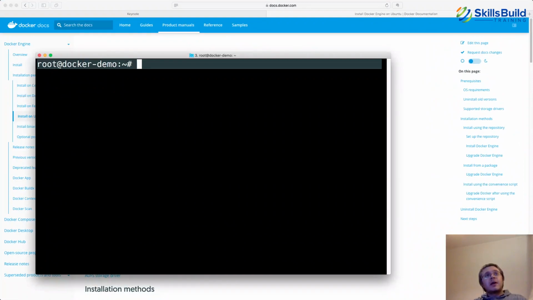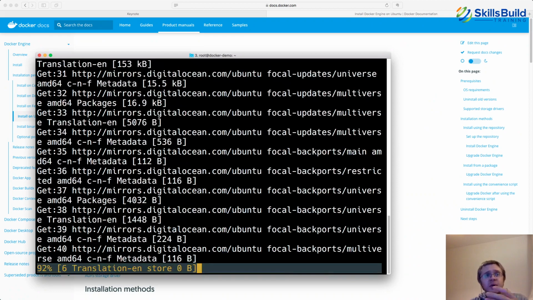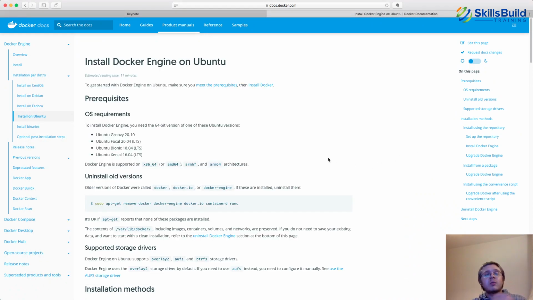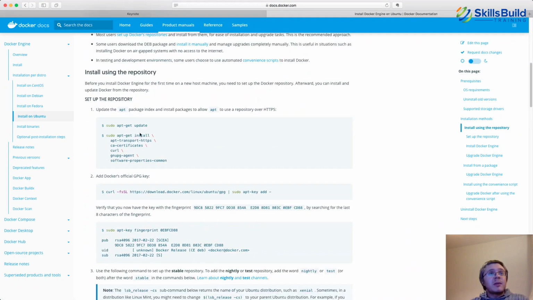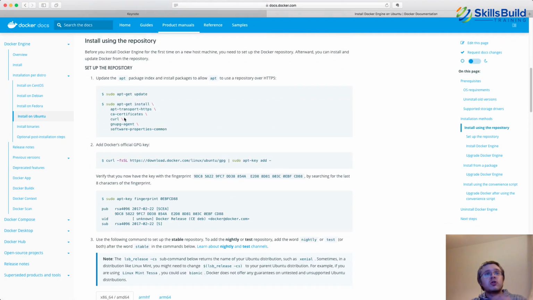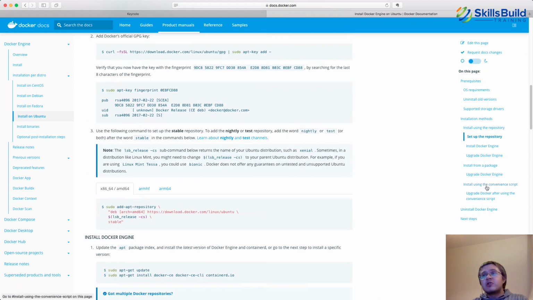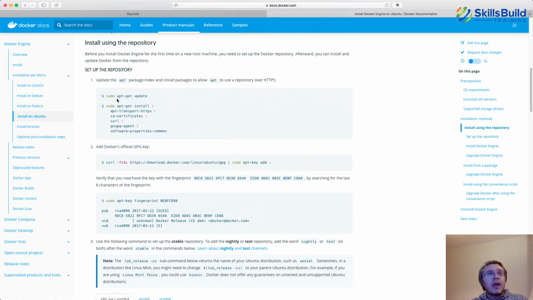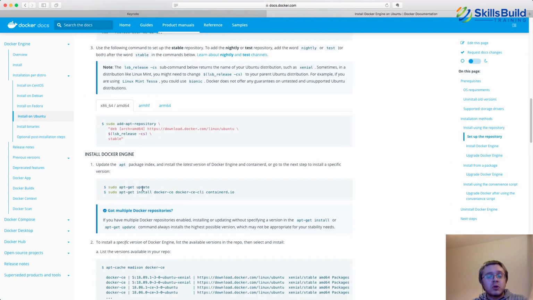First of all, let's run update to make sure that the list of our dependencies is up to date, and let's also immediately upgrade them. Depending on the specs of your machine, this process can take a while or it can be quite quick, and in the meantime, let's become more familiar with the process. The recommended process is to set up the repository for the Docker Engine and install it from there. There is also an alternative way, installing Docker Engine from a package, but the recommended way is to use the repository. As you can see, these commands are pretty straightforward if you are familiar with Linux, and they're very easy to follow.